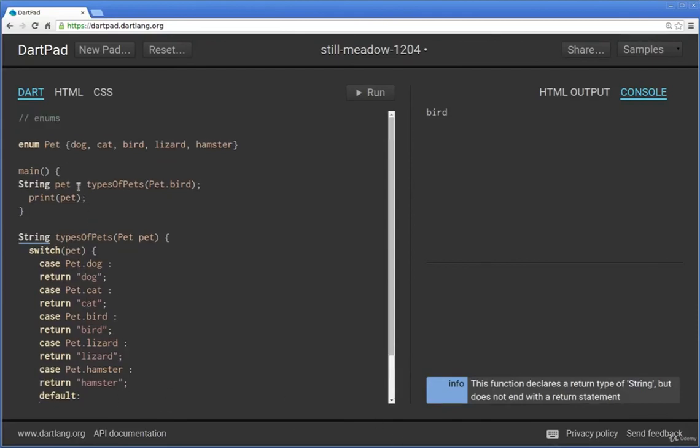So I think that's about it with enums and switch and case. And if there's any questions, please feel free to leave a comment in the comment section.